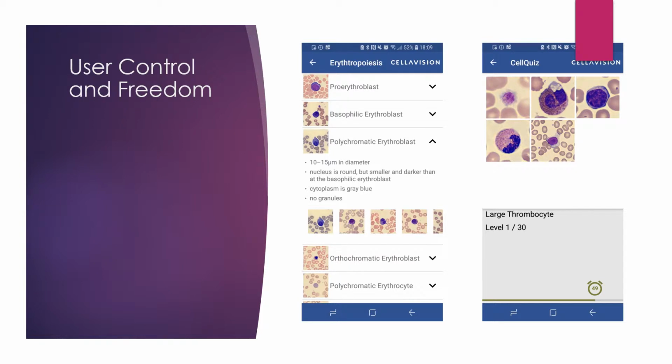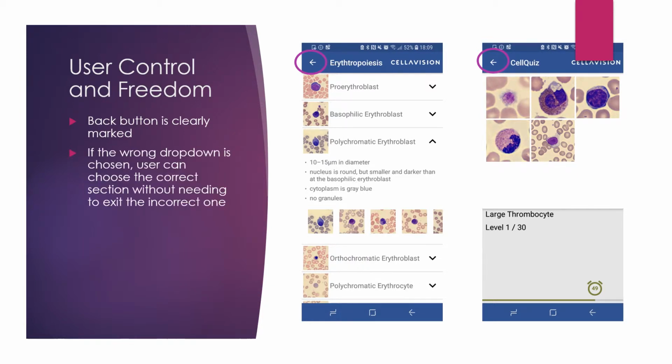Okay, so moving on to user control and freedom. I think the back button is really clearly marked. You can see it up there on the top left. If the wrong drop-down menu is tapped, if the user has fat fingers or whatever, you can easily choose the correct one. You don't have to close it and then open the other one. You just click the one that you want and it will open it. So here you can see, just click that other drop-down menu.